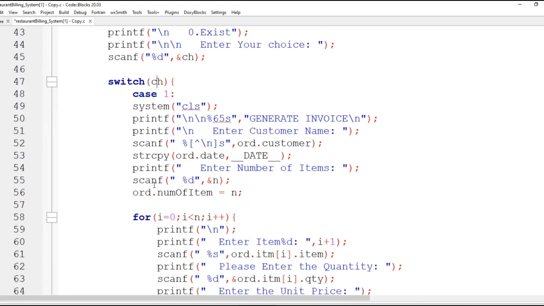On line 49, we have the system clear function. Here the system clear function is used to clear the console. That is, if there is any information that is displayed on the screen, we want to clear the information. After clearing the information, we have the printf statement. We are using the printf statement to print this sequence of characters, which is generate invoice. Here, after printing the sequence of characters, we want the sequence of characters generate invoice to be positioned in the middle. Hence, we are doing the padding here. We are shifting the characters to be positioned in the middle of the console.